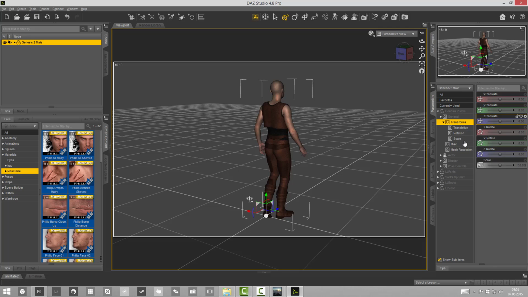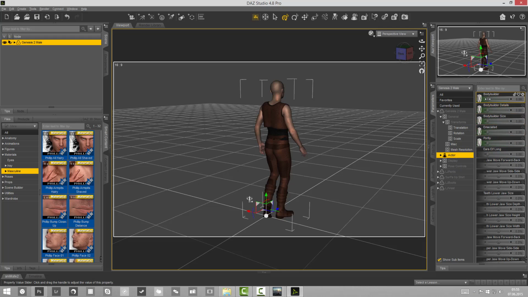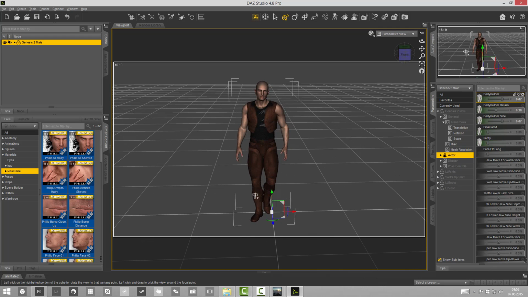There surely was a thing here that made my guy. Oh, bodybuilder. There we go. Just make it more buff. See? Way more buff. The details, you know. So, I kind of want him buff, but not too buff. There we go. So this is awesome. This program is just awesome.